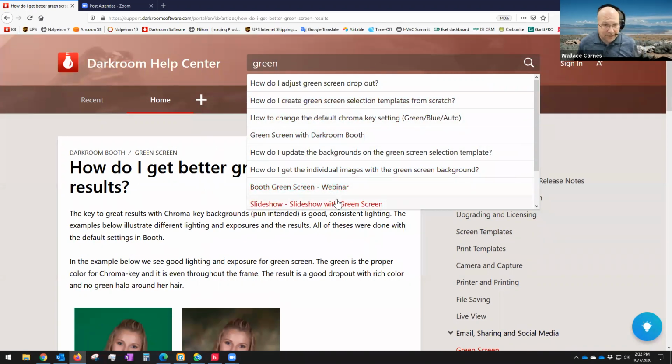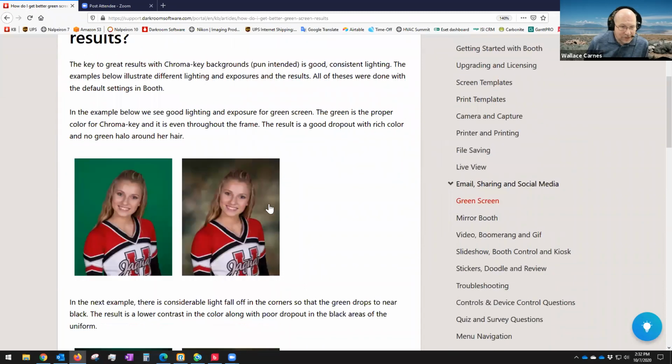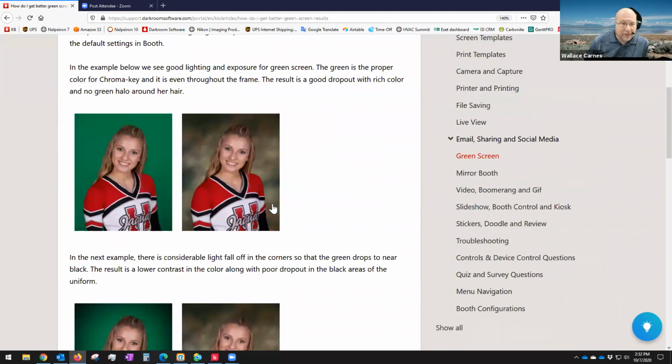Some of them are videos, some of them are text articles that have information about Chroma Key and different things you can do. But this is one about how to get better results. So I want to talk a little bit about exposure and proper lighting. We've talked about white balance, but if you look at this particular photo on the left, this is properly exposed. We've got nice even green all the way across, no dark corners or anything.